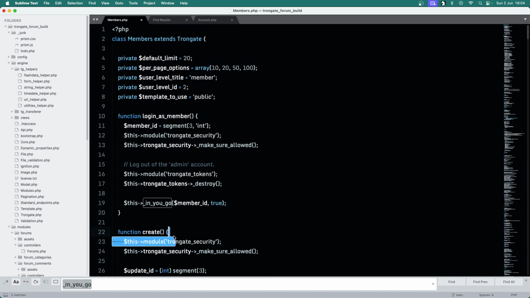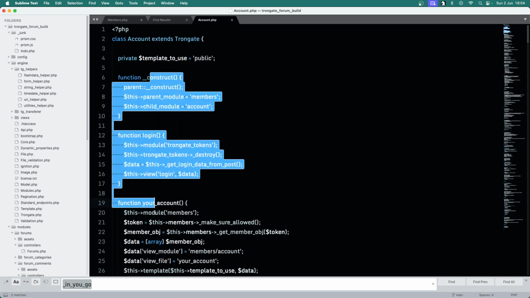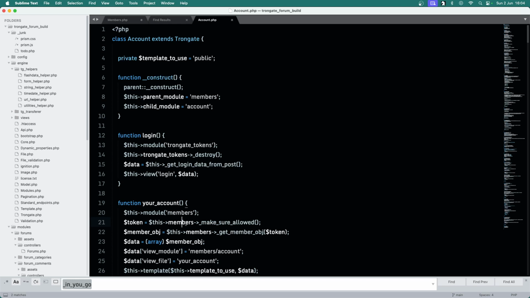One of them doesn't extend the other, one of them doesn't inherit from the other. There's nothing like that going on here. So, members and account are two entirely distinct and separate PHP classes. They may both be extended from Trongate, just as human beings may be, who knows, descended from apes, let's say. I don't know if they are or not, but humour me for a minute, right? Even if that's the case, I'm still a distinct and separate human being from you. Do you see what I'm saying?